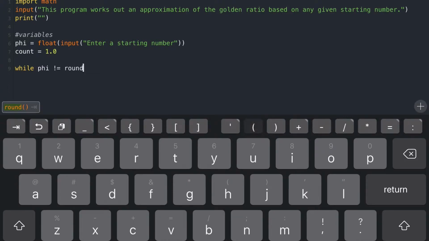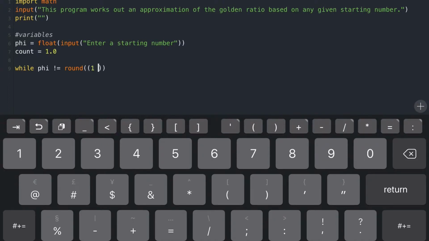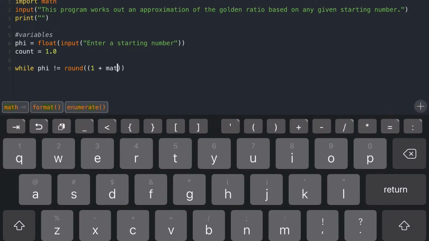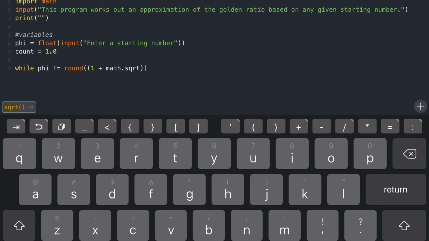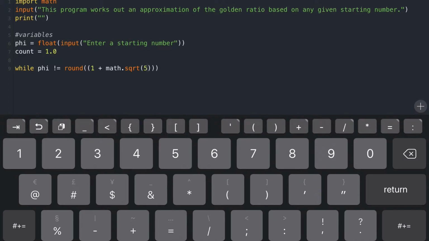The concept of while loops was talked about in a previous video in the Fibonacci number sequence. So while a condition, in this case phi, is not equal to, so exclamation mark equals means not equal to, round, so we're going to round this rational number up to a certain number of places. You'll see that in a moment.